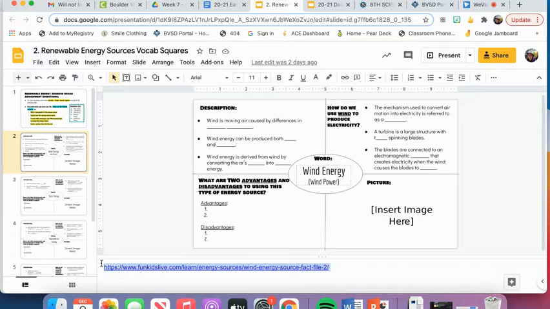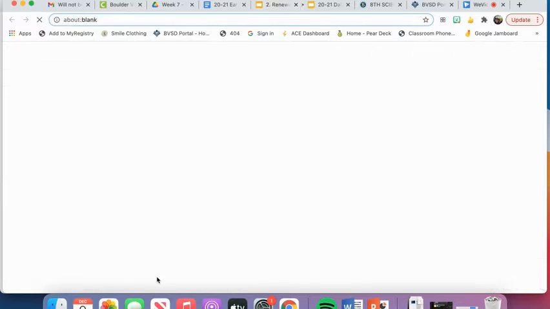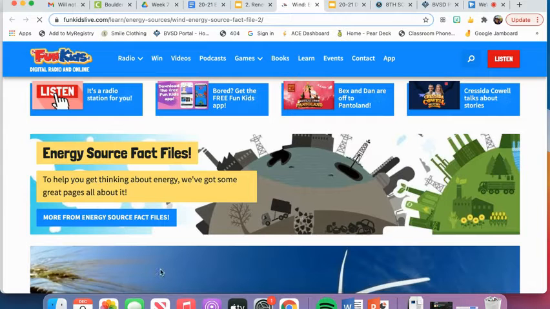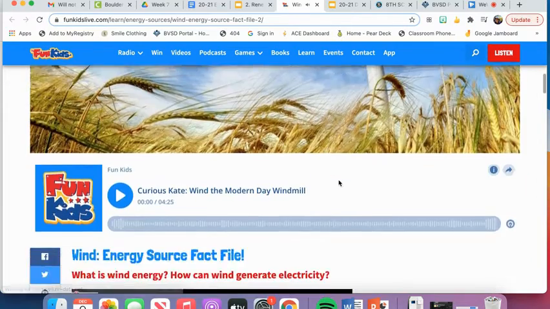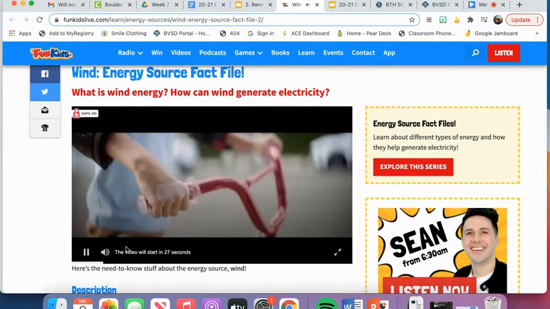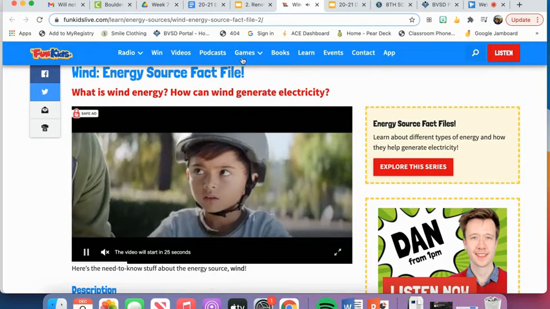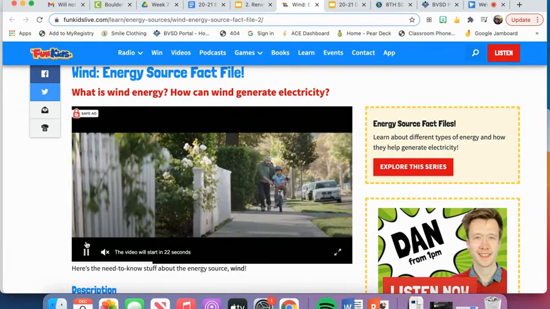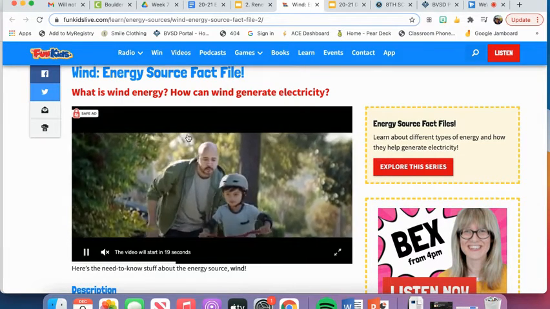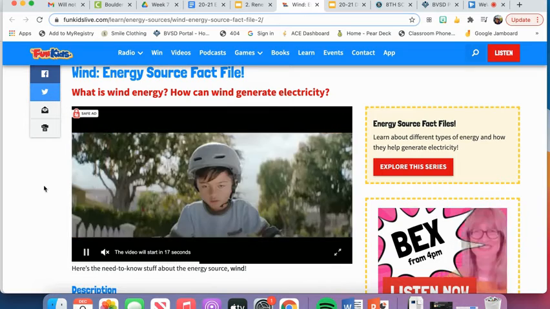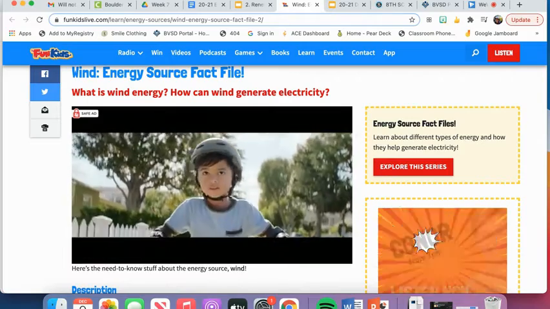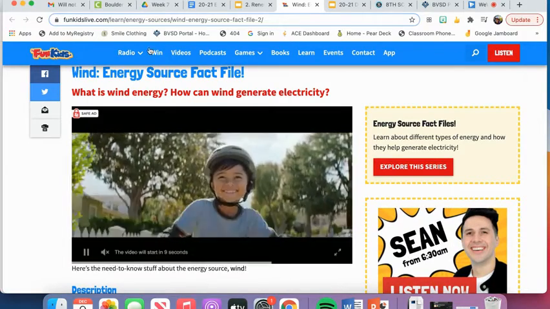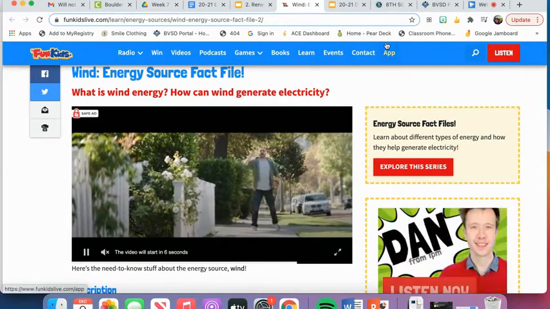So if you look down here, below the Frayer square, there is a website. So you'll open that up. I'm going to open that up for you. And if you scroll down, this one is obviously all about wind. But there is a video, and there's always like this really annoying commercial in the beginning that you have to just kind of let it play through. But there is a video here all about wind energy, and it is this video that you will use directly to fill in the blanks of those bullet points.